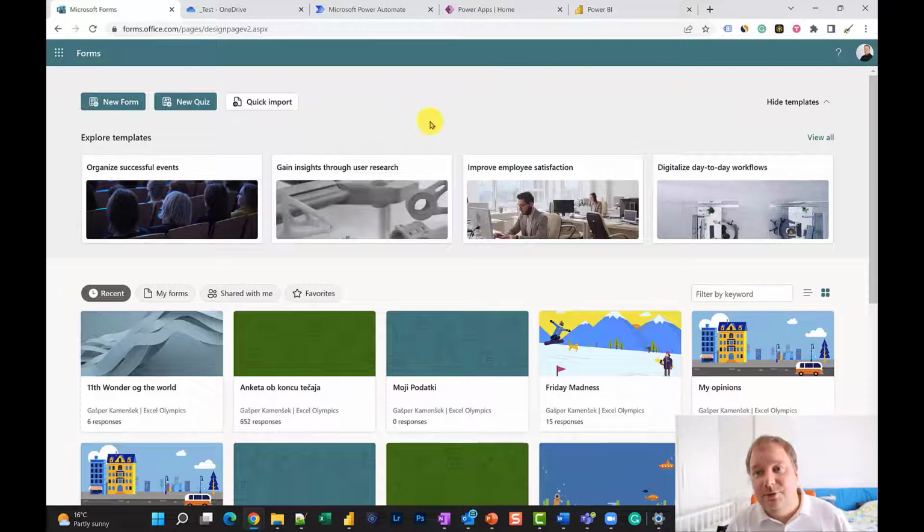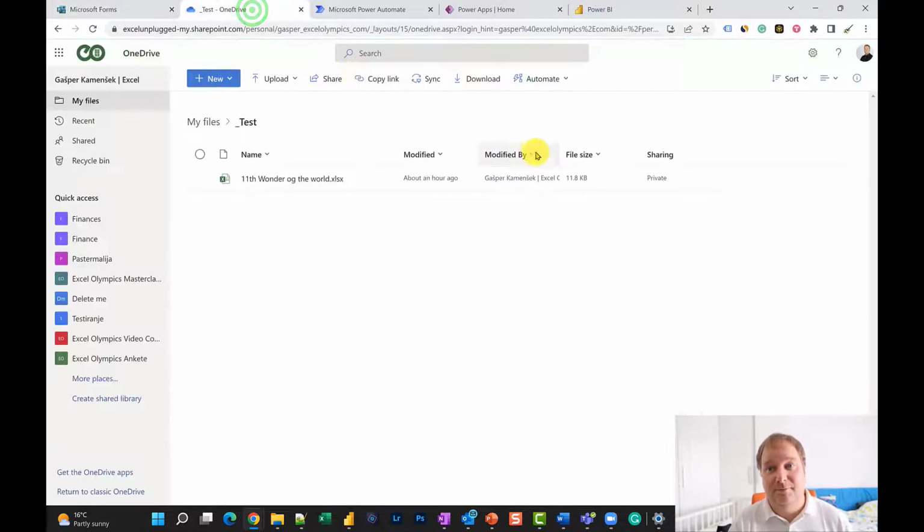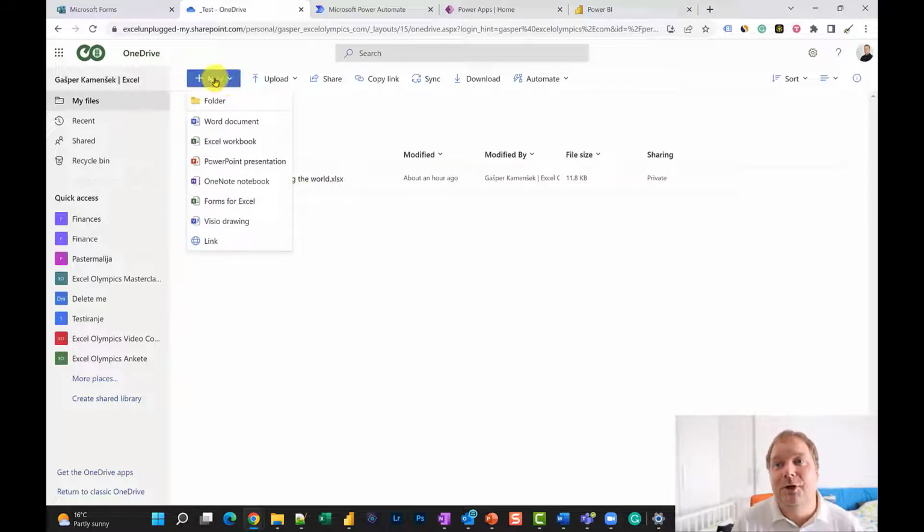So the way I do this is I actually don't start from a form, which is kind of funny. I start from OneDrive. And here's the 11th wonder of the world, which didn't go according to plan. So let me create one more. And what I do is I say a new Forms for Excel.